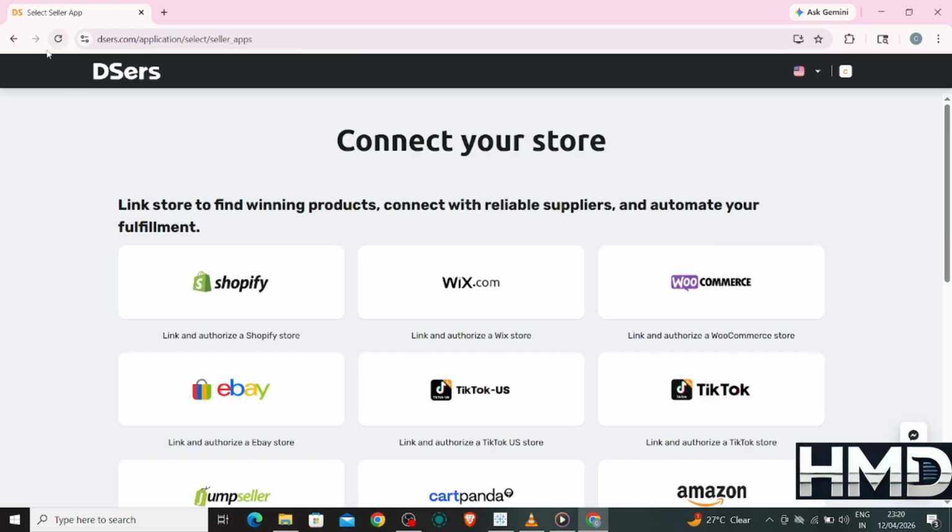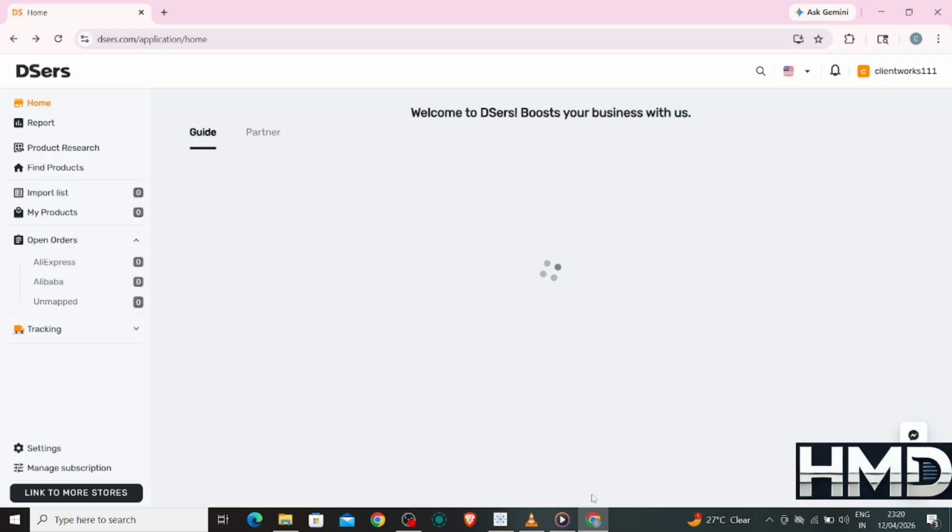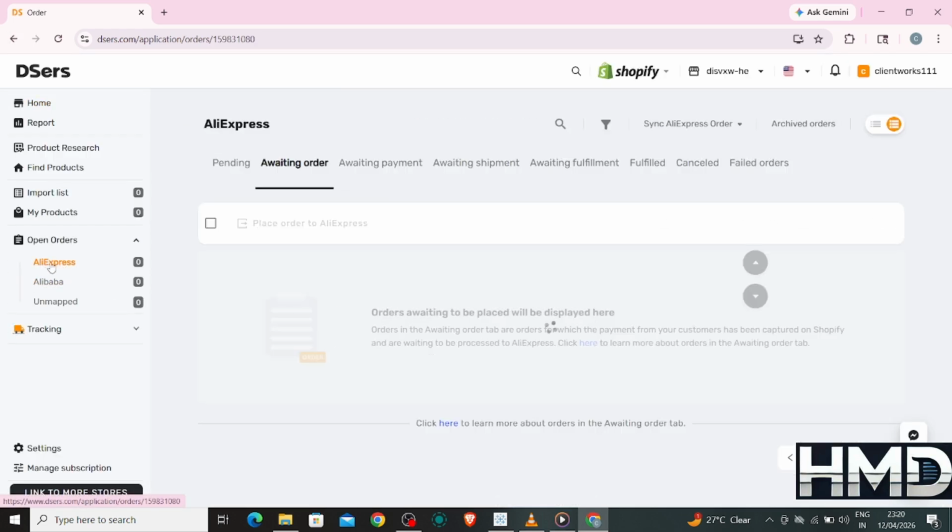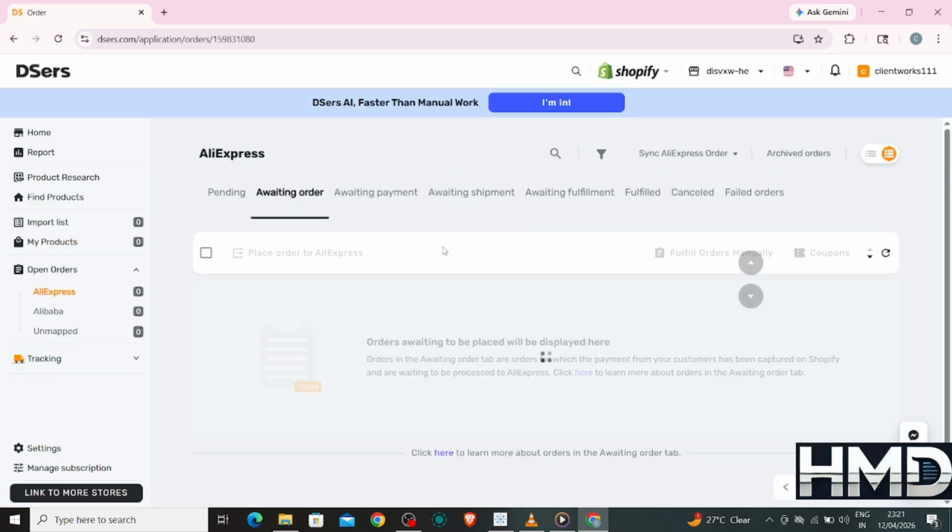Now, connect DSers to AliExpress. Inside the DSers dashboard, click on the AliExpress authorization option and log in to your AliExpress account. This lets you import products and place orders easily.